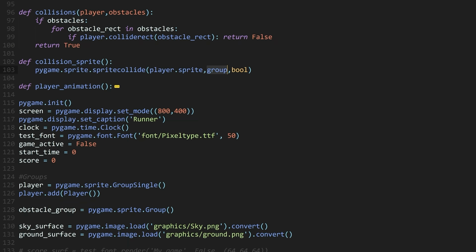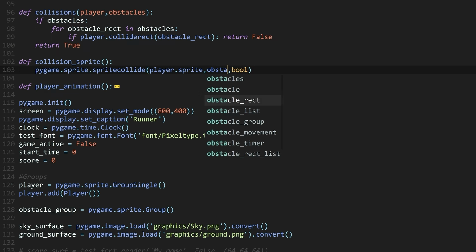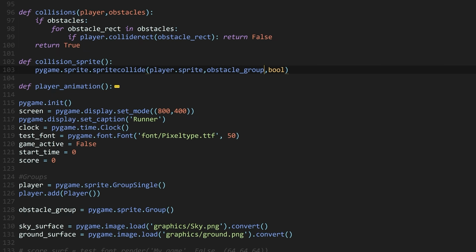All right, but then for the group, this is much easier. All we need is our obstacle group. And now we have the group that we need. Now for this boolean here. What this effectively does is that if this sprite here is colliding with a sprite in this group, we can check if this sprite is going to be destroyed or not. And this is what the boolean here is for. So if you're going to set this to true, every time our snail will collide with the player, this snail will be deleted. And if we set this to false, this snail will not be deleted.